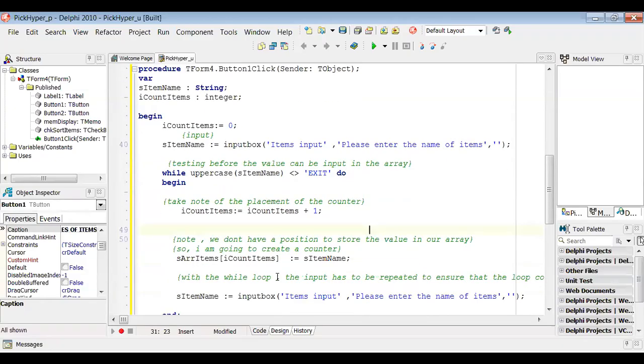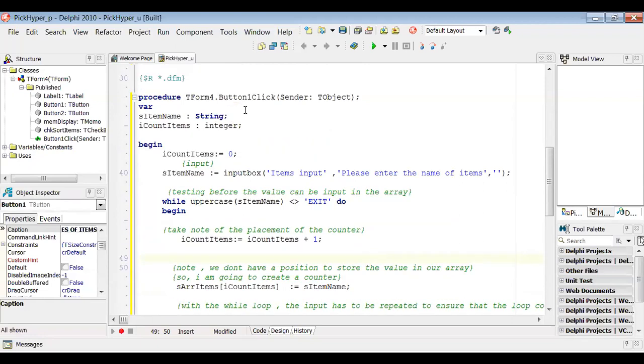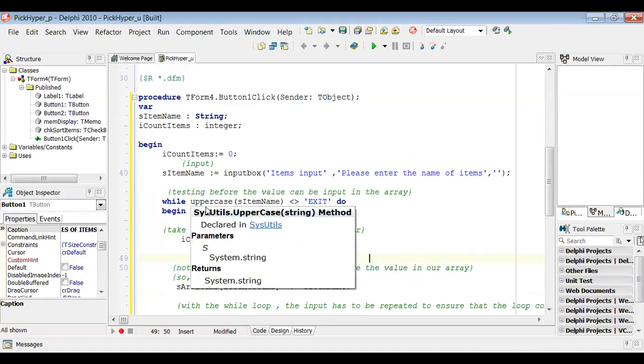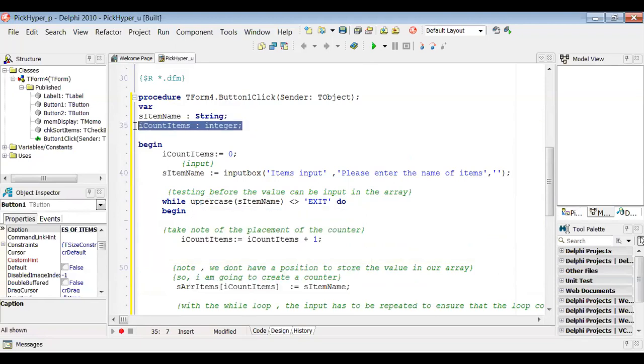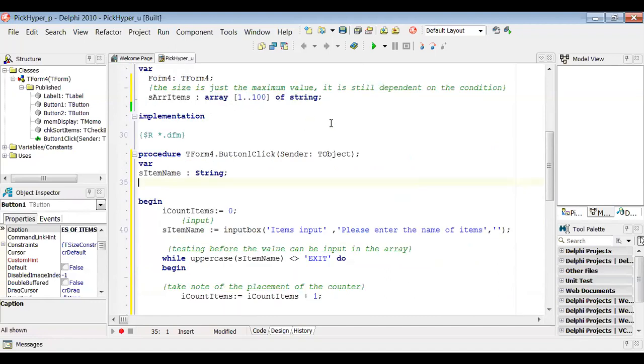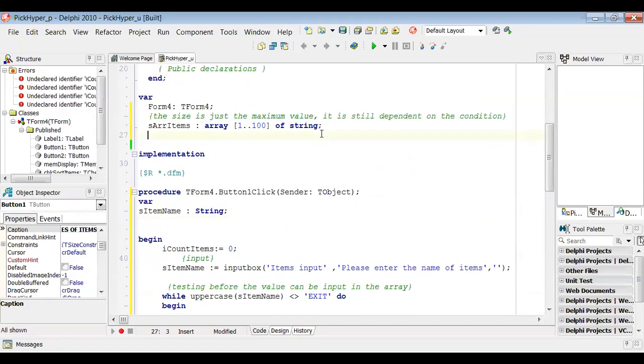Now, would you agree with me that in order for us to display the total number of items, the I count items is in the wrong place? Because can you see it is declared locally? And with it being declared locally, what does it prevent us doing? It cannot be accessed in another button. So I want to just cut this out and paste it globally so that the entire form has access to it and not just the button.